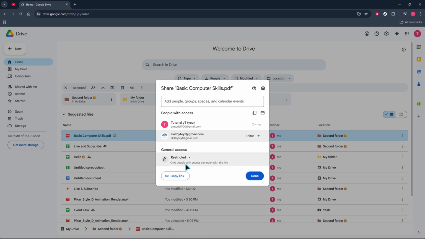The second area is general access. This is where you'll learn whether the file is restricted, limited to your organization, or set to anyone with the link. If it says anyone with the link, that means anyone who gets the link can open the file, even if they weren't added individually. If it says restricted, only the people listed above can view it.